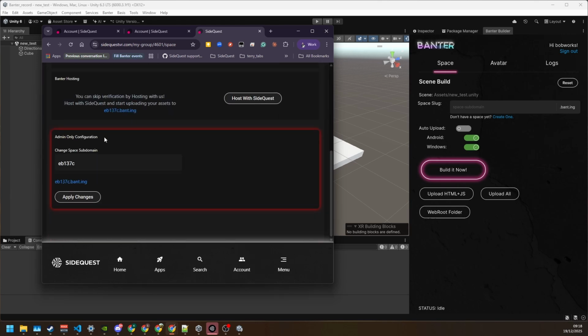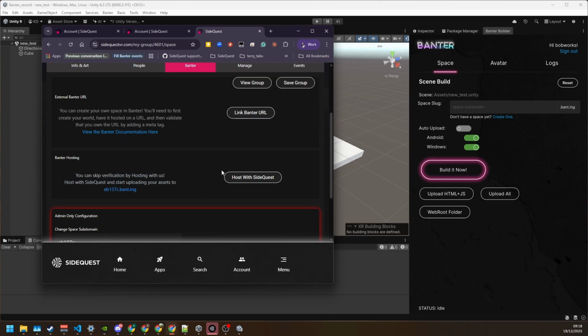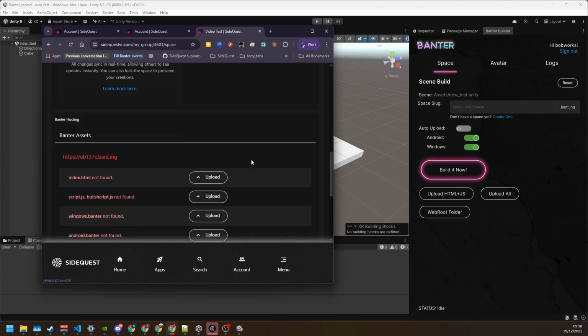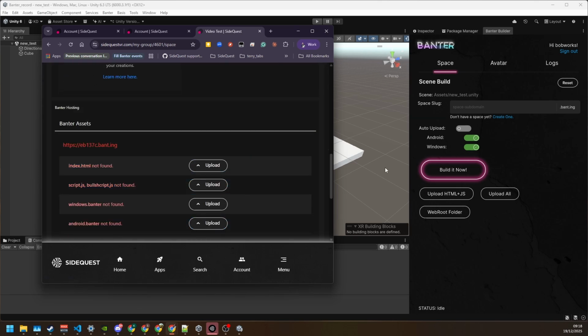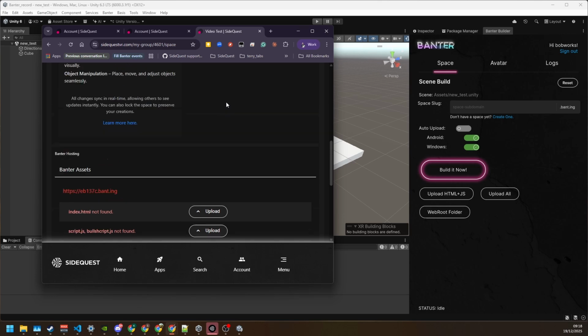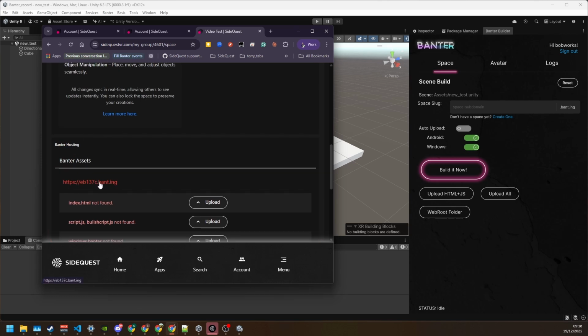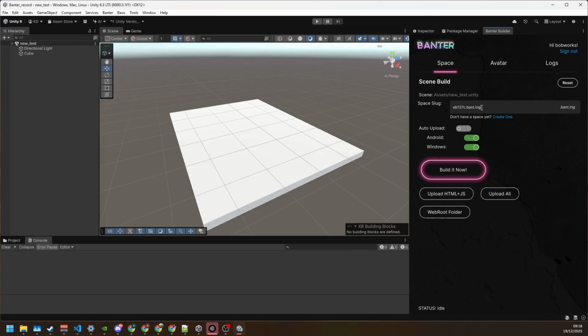You won't get this admin only configuration. Don't worry about that. But we'll want to click the host with SideQuest. There we go. See that group saved? It'll automatically save it once you switched it over. And then now, what we'll want to do is just take a note of this URL here, right? So we'll want to copy that. Copy that. Paste that there. We can remove the bant.ing because that's already there, and then that's basically where it's going to send all of this to if we want to, okay? But because we're not uploading it automatically, it doesn't matter. We can do it manually in a moment, okay?